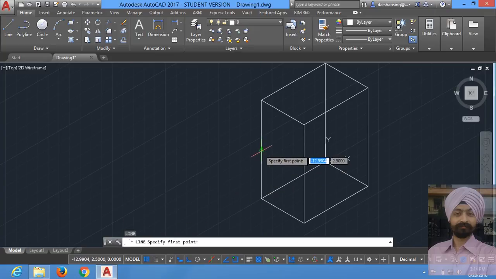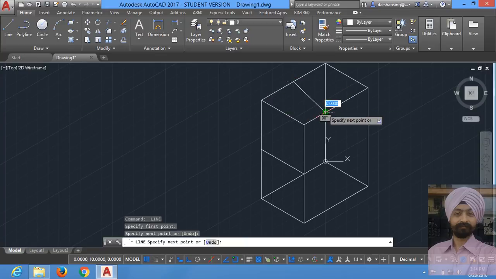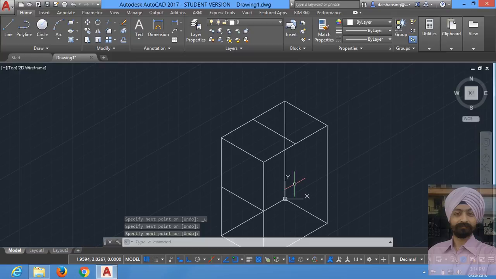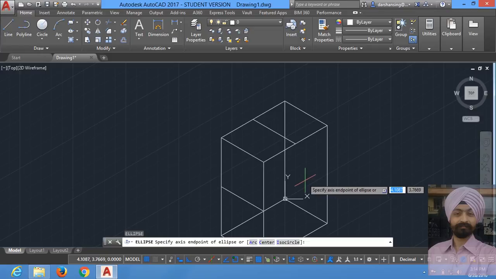To understand the isocircle command, okay. Now for the isometric circle, type EL. Type the EL command, enter. Now the EL command is the ellipse command. In the ellipse command we have three options: arc, center, iso circle. Click the iso circle.